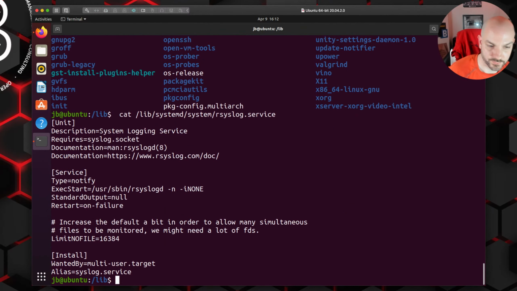Syslog service, right? So this is the unit file, or in essence, the script of our syslog for whenever your Linux server boots up. It has a little bit of description, some requirements, some places you can go for documentation, and a few other types of configurations. Restart on failure, right? So in essence, our syslog is always going to be running, and it should always be running.